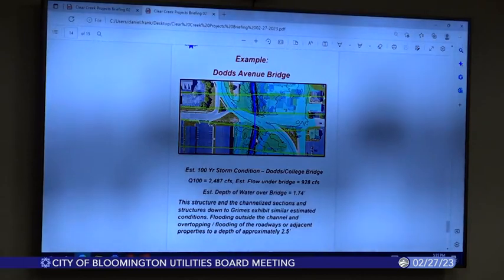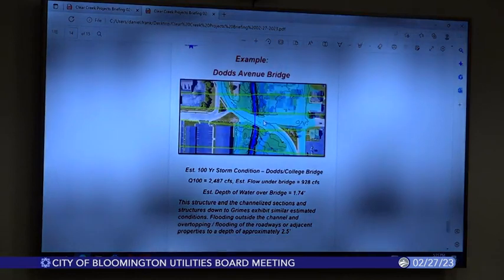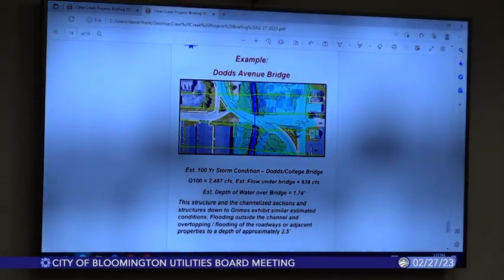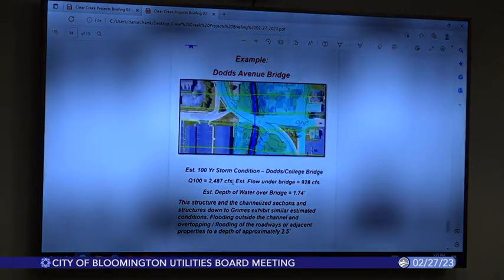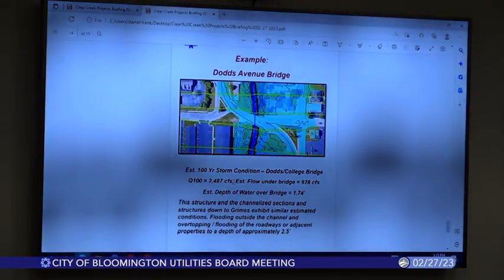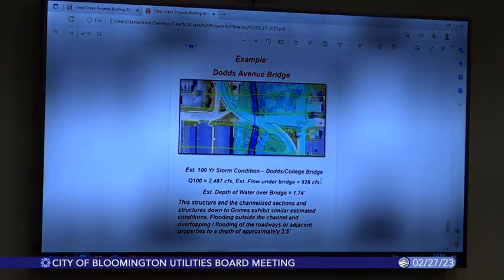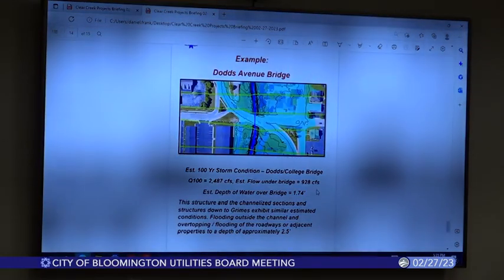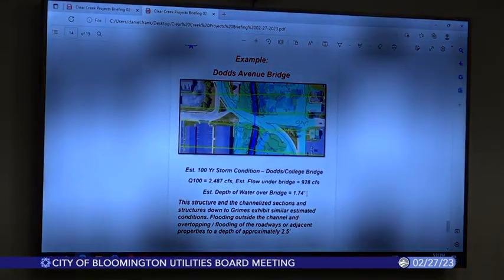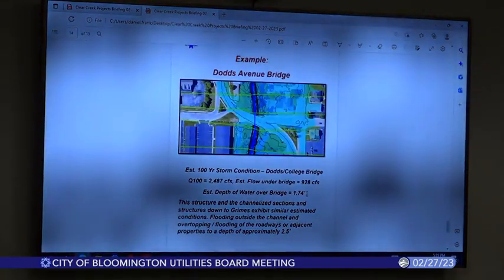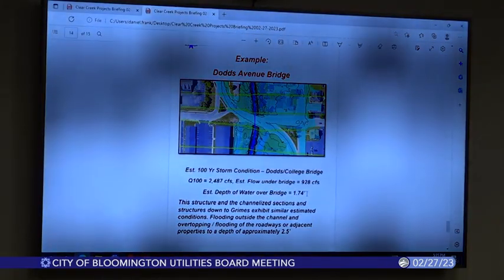This is Dodds Avenue. And just look at the hydraulic numbers themselves. The 100-year flood will push about 2487 cubic feet per second through this location in terms of a flood condition. Underneath the bridge can only handle about 928 of those cubic feet per second. All the rest of it's coming over the top. And in this particular location, that equates to about 1 3/4 feet of water. Now, if you look in the report, some of the other locations have flooding as deep as 2.6 feet.